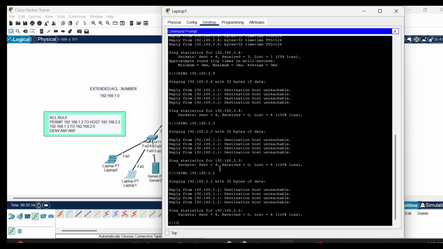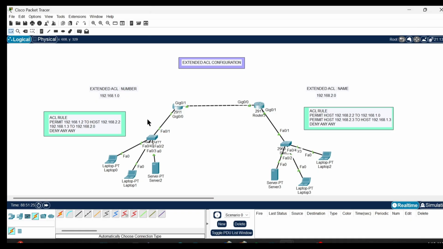So guys, an extended ACL allows network administrators to control traffic in a precise and secure way. Unlike standard ACL, extended ACL can filter traffic based on source IP, destination IP, protocol, and port numbers, giving full visibility into network communication.